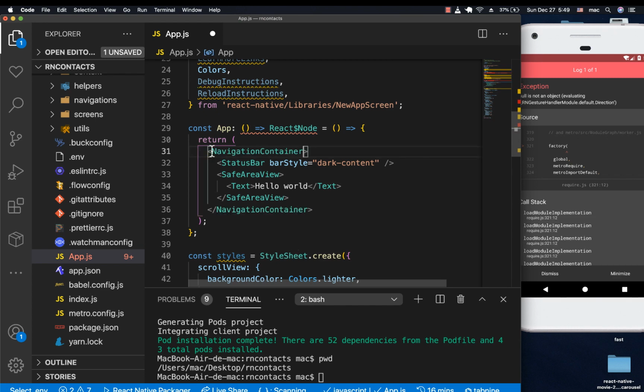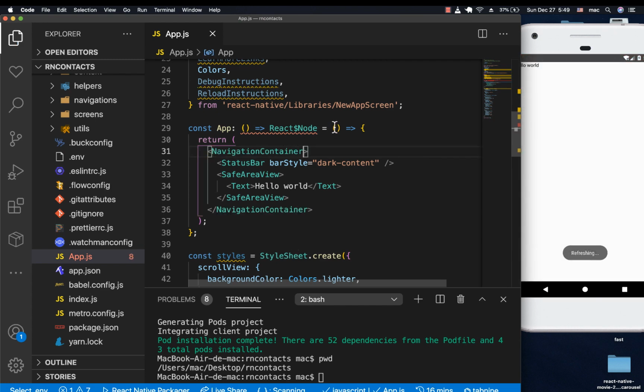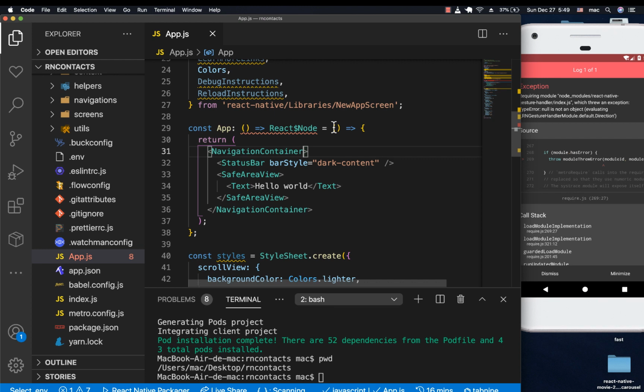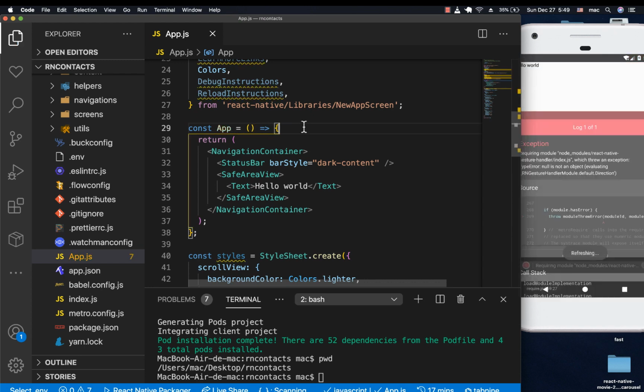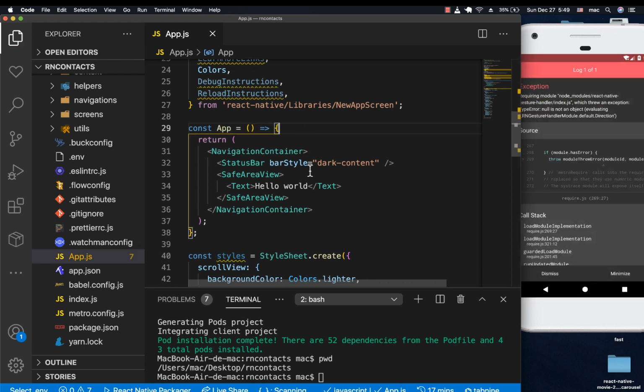So we can now return a navigation container. Then I'm going to be removing the types here. So let me remove this type, because we're not using this typing. And maybe in the future I can create some tutorials about TypeScript, which is a better way to type your applications, in my opinion. Okay, so that's failing.